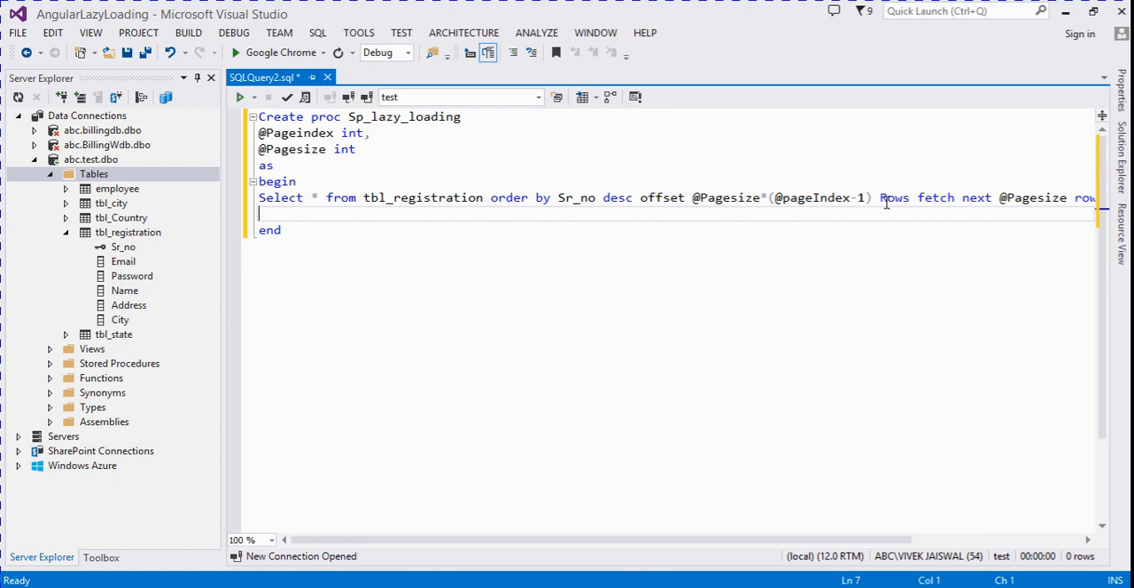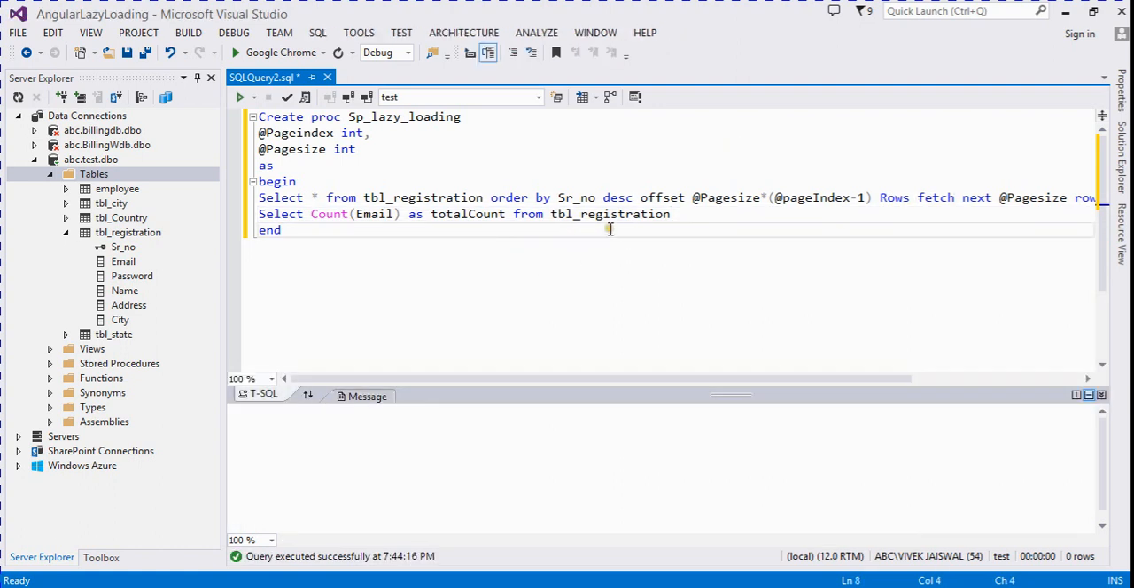and we create one more query for counting the total number of records. Select count, like we count any column name, like I count email as total count from TBL registration. Now we click on the execute button. Command completed successfully.